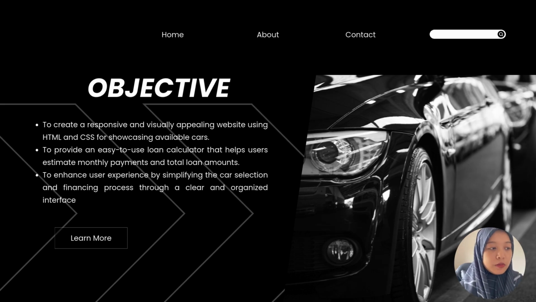Next, objectives. We have 3 objectives. First, to create a responsive and visually appealing website using HTML and CSS for showcasing available cars. Second, to provide an easy-to-use loan calculator that helps users estimate monthly payments and total loan amount. And lastly, to enhance user experience by simplifying the car selection and financing process through a clear and organized interface.